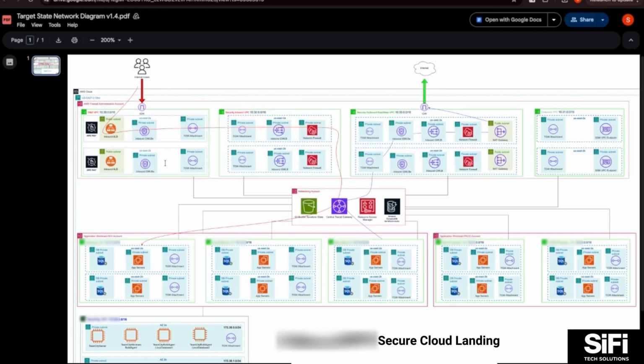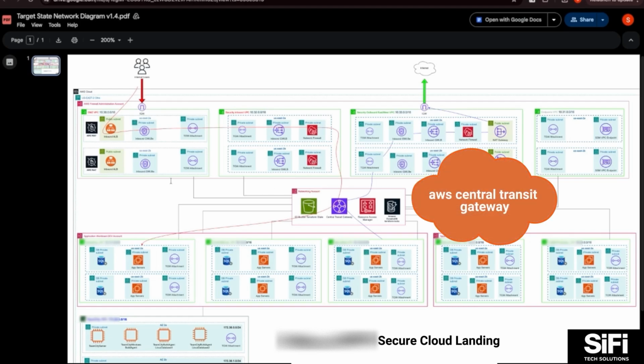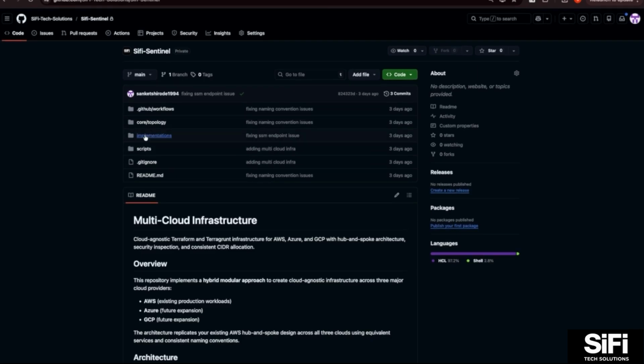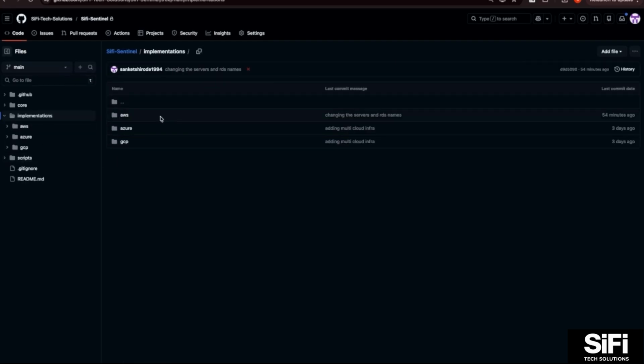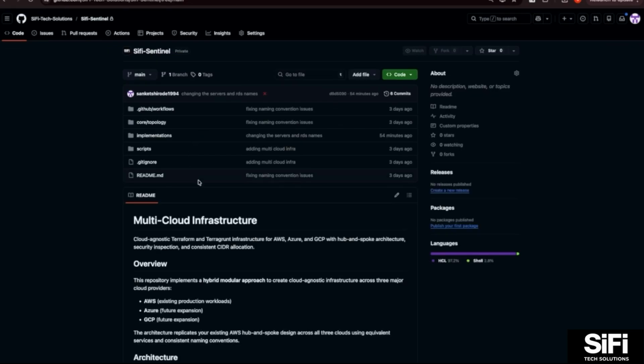Here you can see the central transit gateway, which is connecting all the accounts in our environment in our AWS, where the traffic can flow between multiple accounts. Here is the GitHub repo for our solution, and here we have multiple folders as we have modularized our code, so that at any point of time, if we want to change anything, we can easily do that.